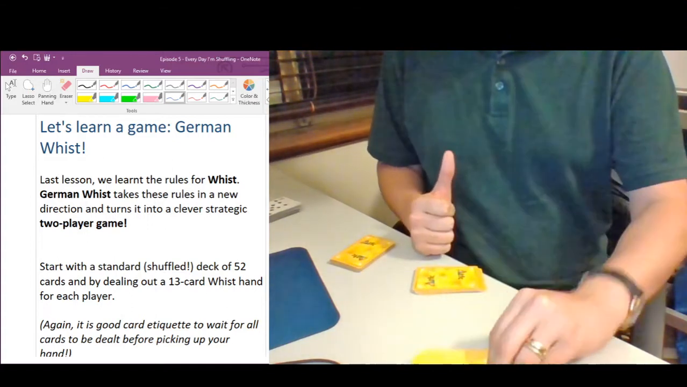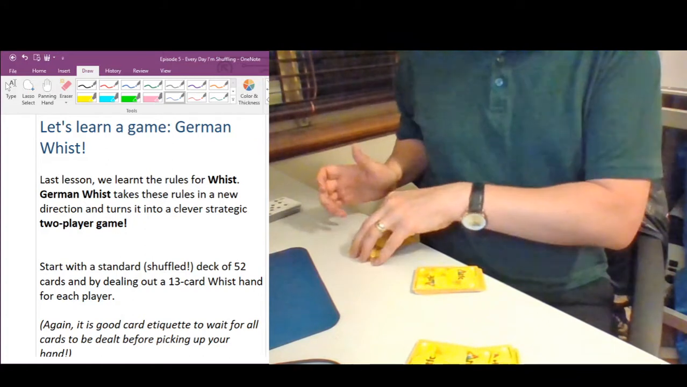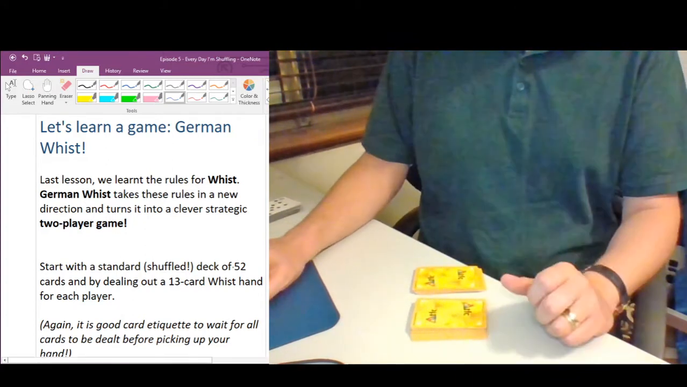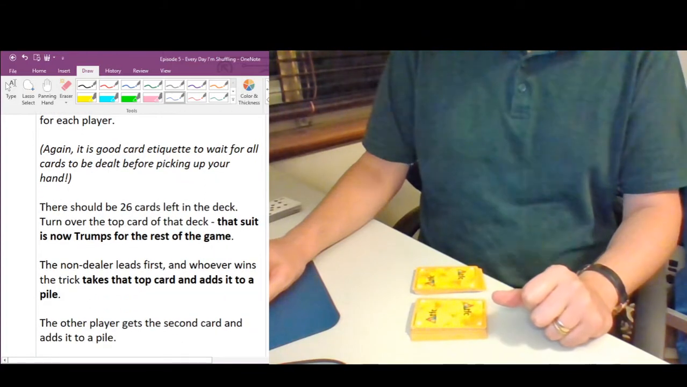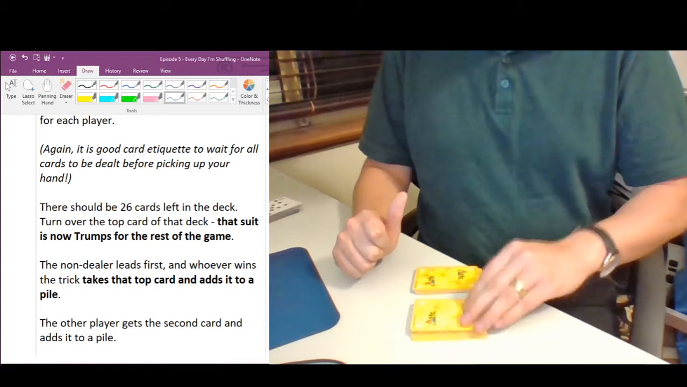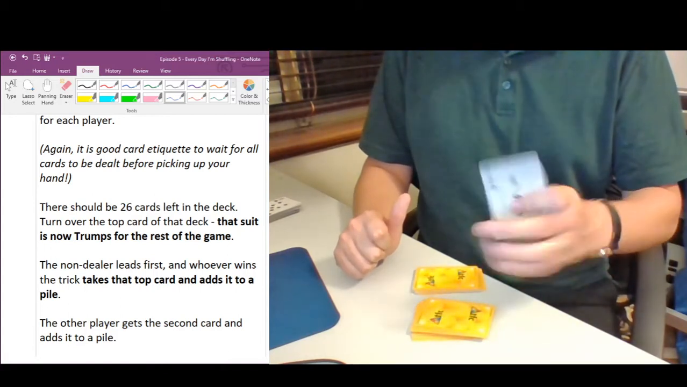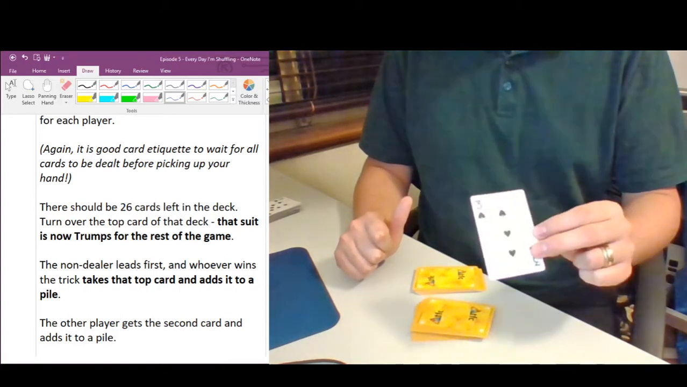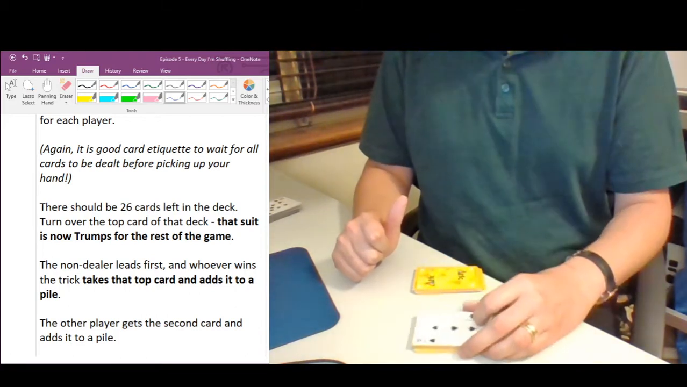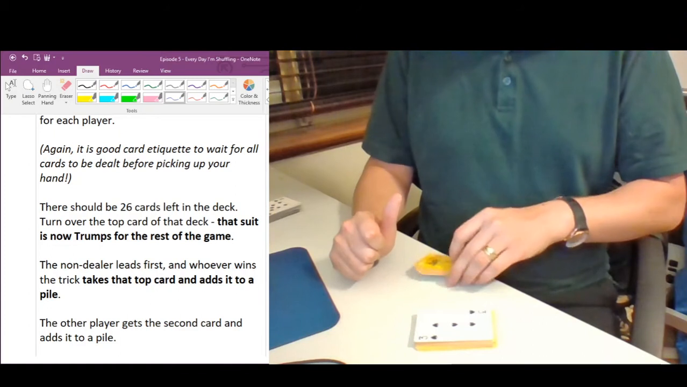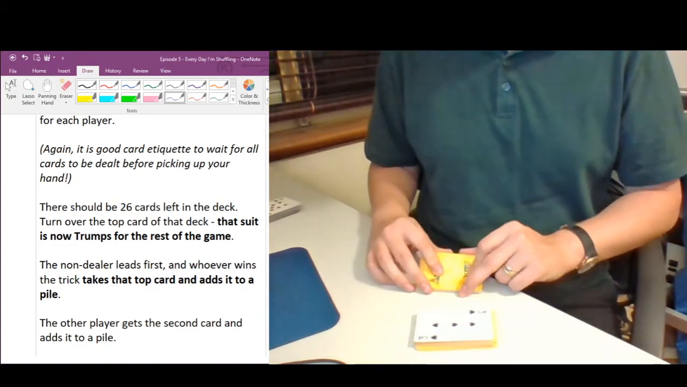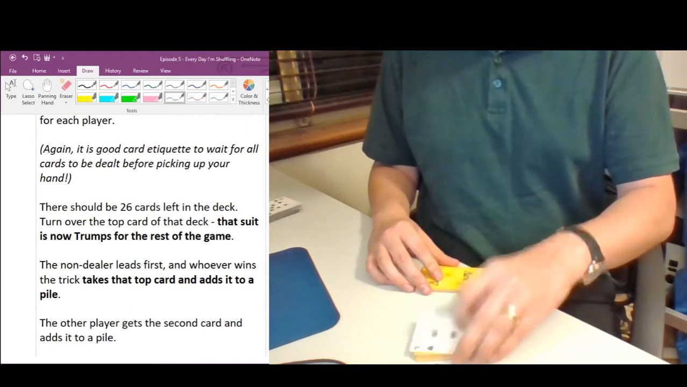This is going to be our whist hand for each player. We put the remaining cards in the middle, and let's have a look. So we've got 26 cards that are left over. We turn over the top card of that. That is a 3 of spades. We're not so concerned about the number that it's got. We are concerned about the suit, because that tells us what trumps are going to be for the rest of the game. So for the rest of the game, spades are trumps.